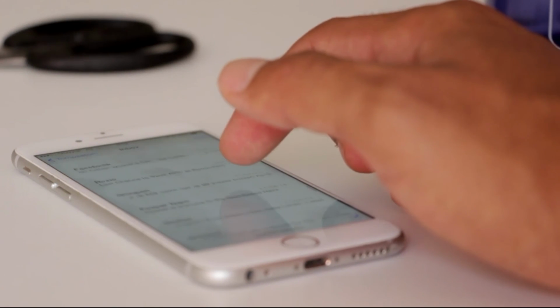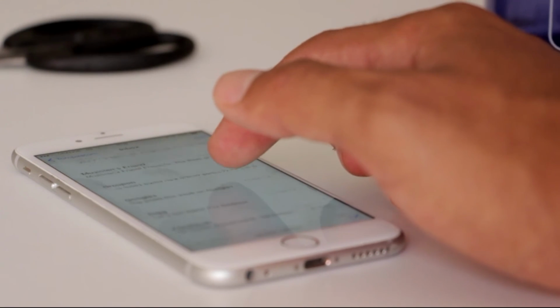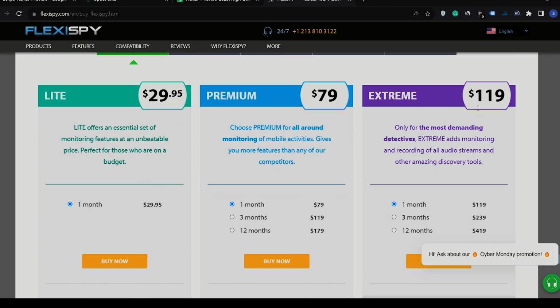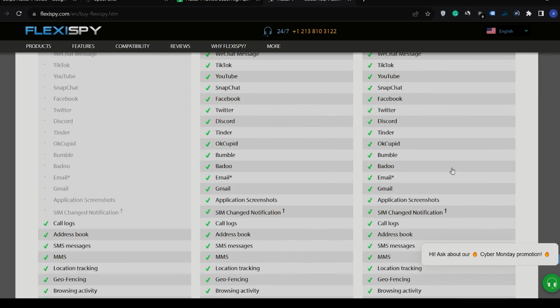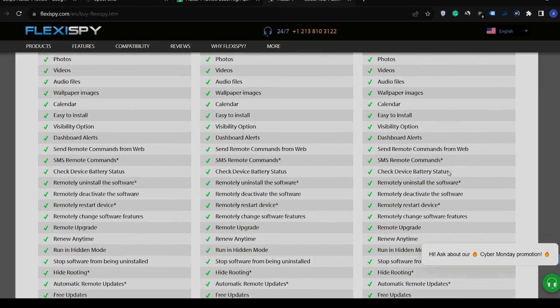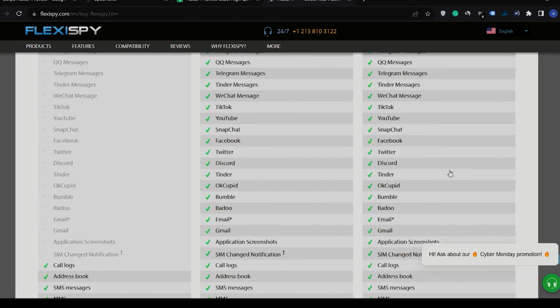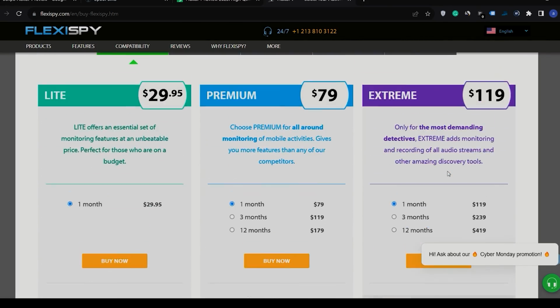In total, there is no other app that can give you so many monitoring features as FlexiSPY itself. So there is no reason why you shouldn't try it. Moreover, you get a free demo account with FlexiSPY that walks you through all the features, so you get to check the app before buying it.